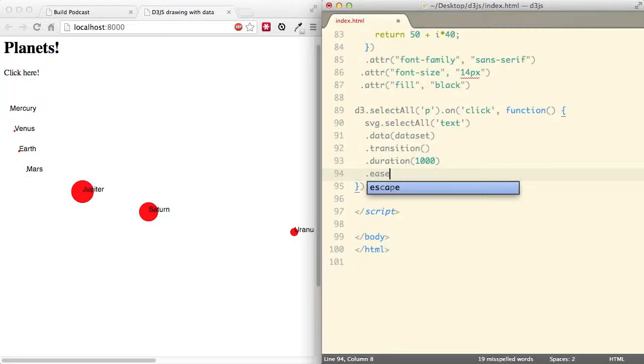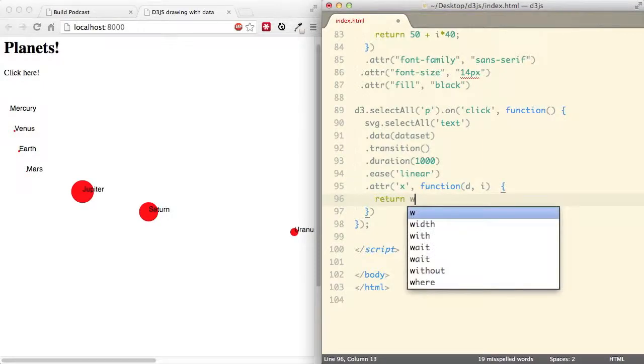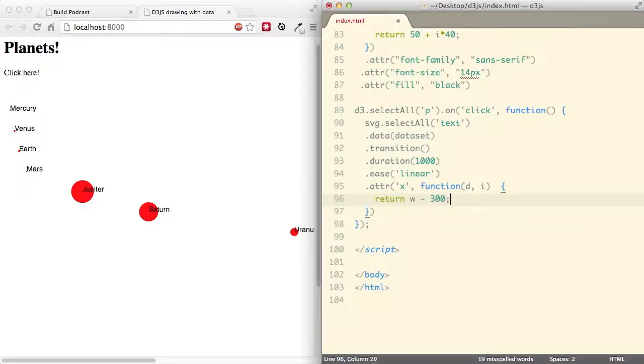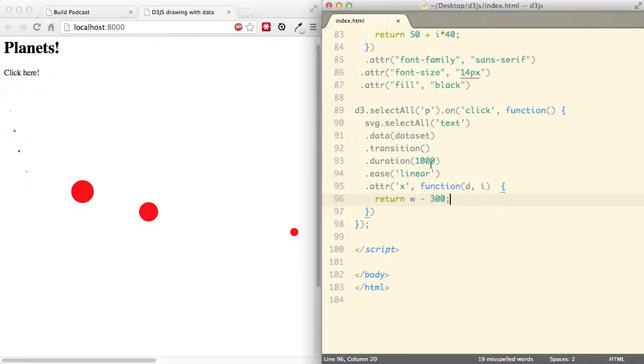Let's also put in an ease function. How about linear? These words should be really familiar to us because of CSS3. And let's put an attribute. An attribute in terms of the x-axis, let's just put it all the way to the right. So we'll return W, which is the SVG width, and then let's say just minus 300. Why don't we try it out? So let's click here, and there you go, the text goes all the way to the right. Now you can also, of course, change the ease to other values such as bounce.